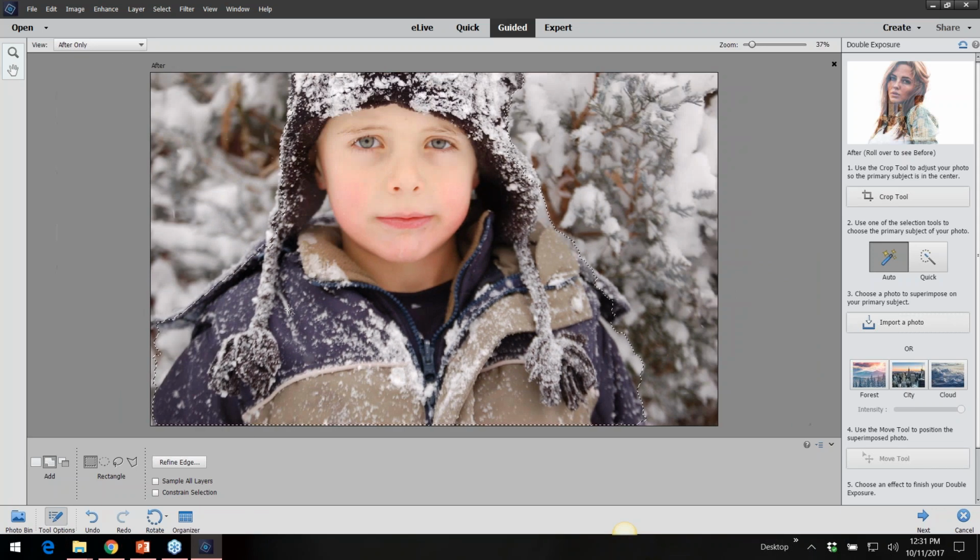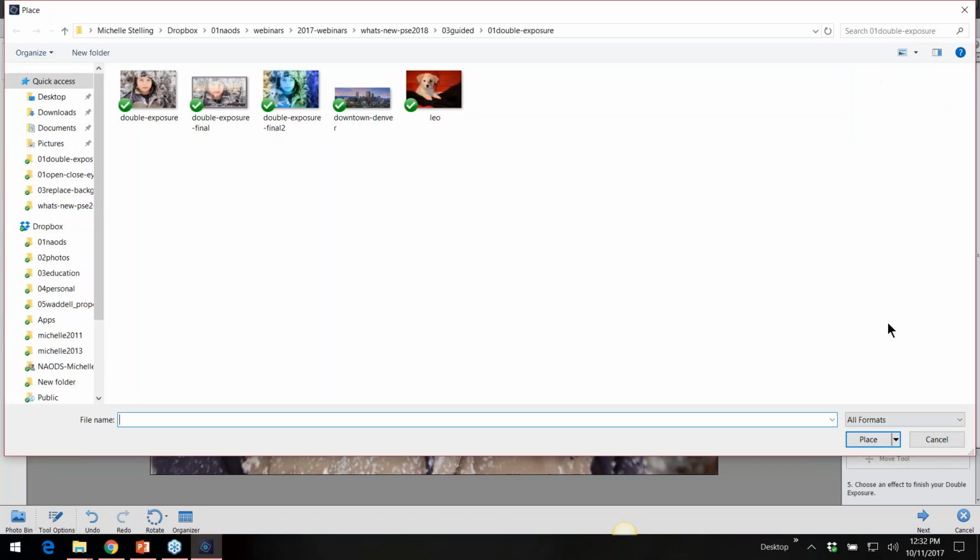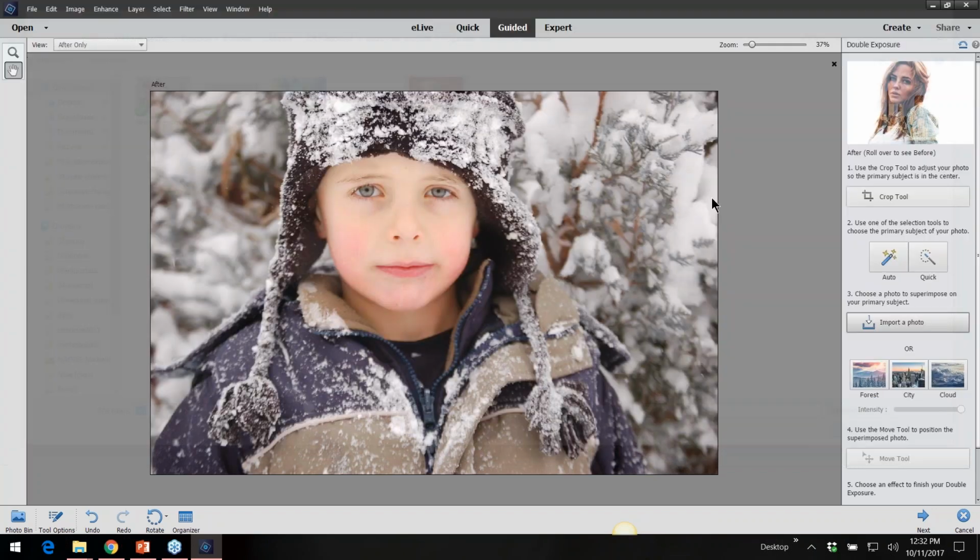Oh shoot, it won't let me do all. Oh yeah, then I'll go in there and add to that. Oh, I know what I did. I just went Control A. Duh. Okay, Control A on the keyboard to get everything. Then I'm going to import a photo. I'm going to try importing Leo.